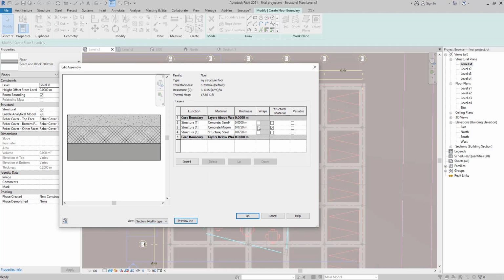Here there are different layers for this floor: concrete sand, concrete mason, and for example, structural steel. It depends on your project what type of structure you are using. We can already use this default, or we can create our own, but this default is also good. And the thickness is 20 centimeter.